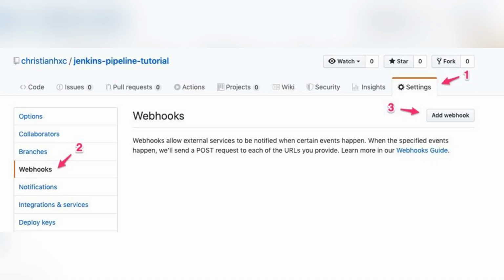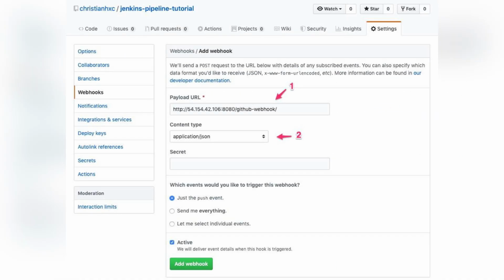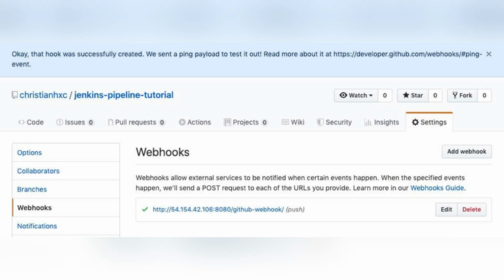Now go to the Pipeline section, then select Pipeline Script from SCM in the Definition dropdown. Choose Git from the SCM dropdown, then enter the full GitHub repo URL. Then set the script path to the location of your Jenkinsfile, then click Save.